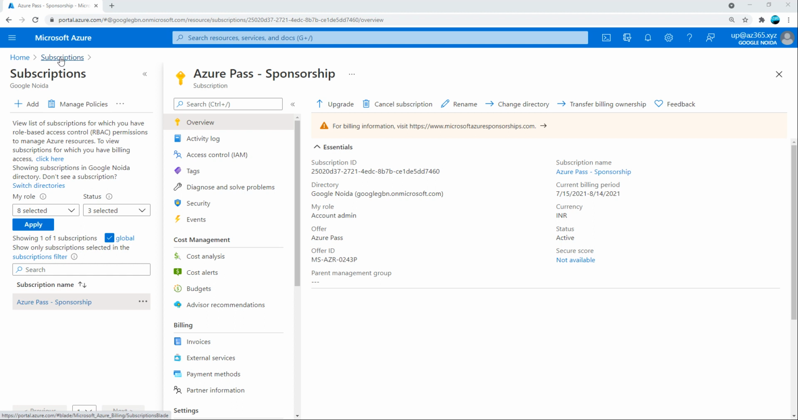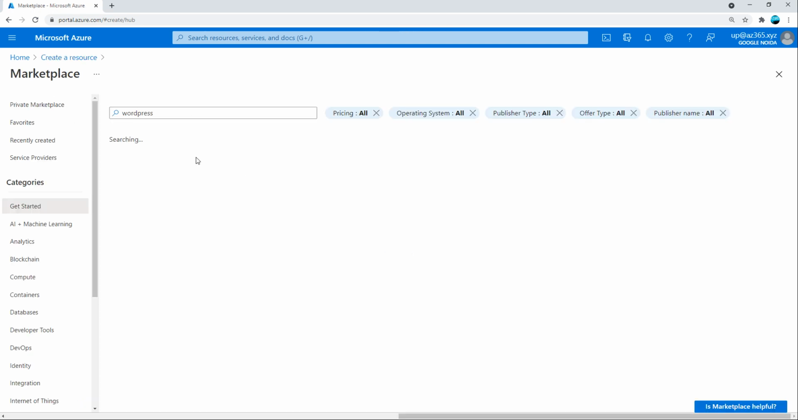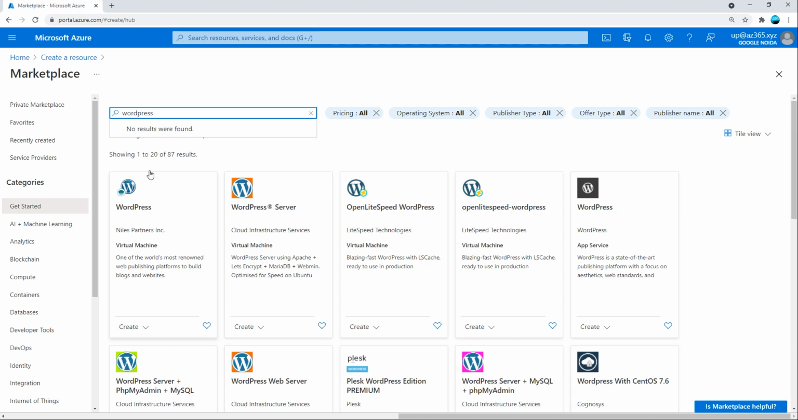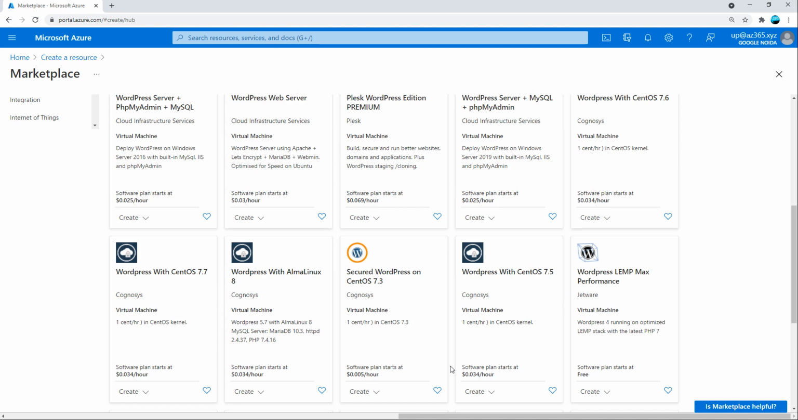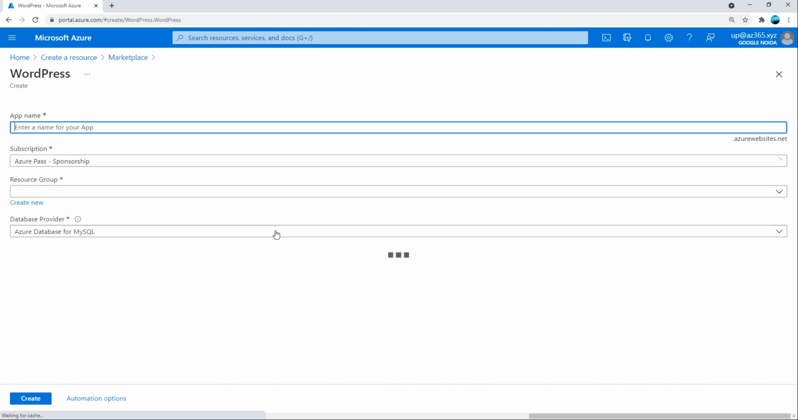It's portal.azure.com. Go to subscription or go to home and try to create a resource. On the marketplace, I will just search for WordPress. Let me type WordPress and press enter, and it should come up with the creation of the resources. Yes, so this is WordPress. There are a couple of WordPress app services, quite a lot of them. I will choose WordPress, and I will just choose this one and say create.